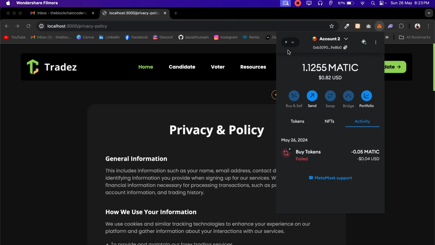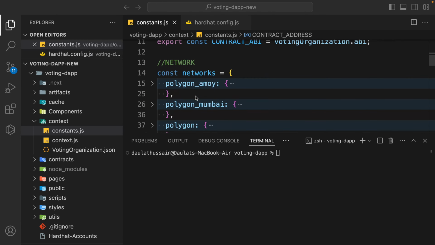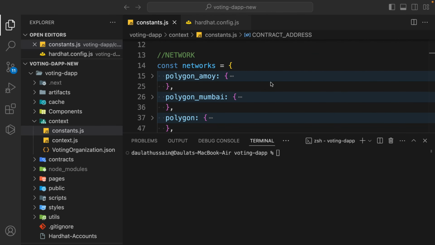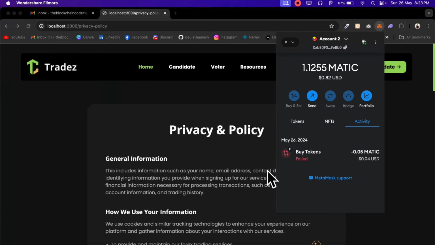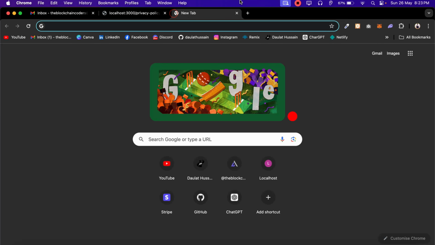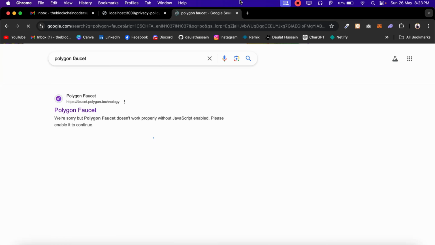If you don't have this Polygon test network, you don't need to worry about it. We have already done the configuration here, and it will automatically add all of that. So come back in the browser, and now we need to use this particular test network, and I already have this much fund. In your case, if you don't have funds, you can use this particular website to get some free faucets. Type Polygon faucet, and it will take you here.